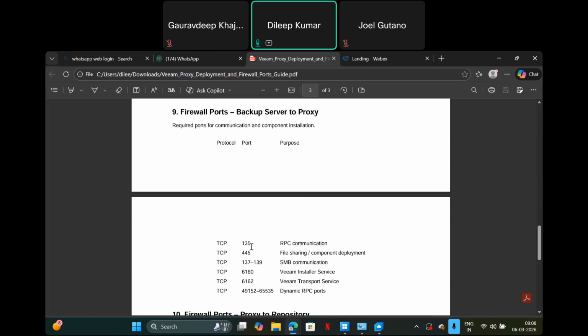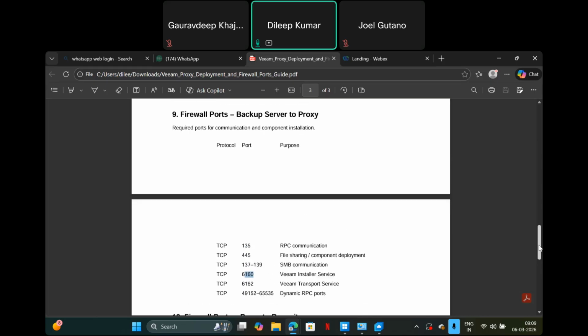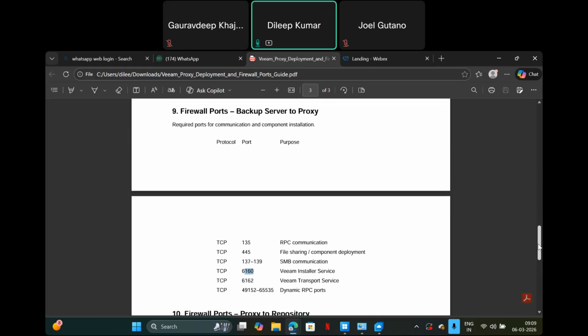Port 135 and port 445 are for file sharing, and this is for the SMB communication. And 6160 is the Veeam installer service, and 6162. These ports should be open while we are deploying the proxy.